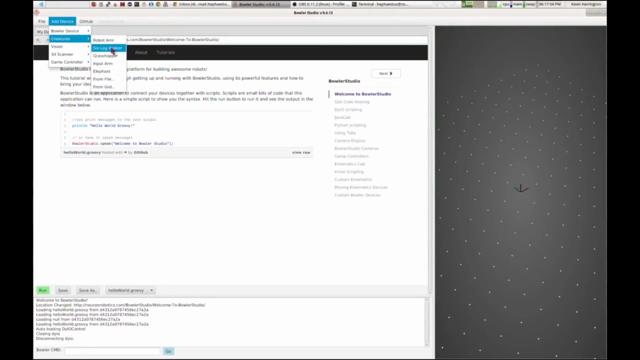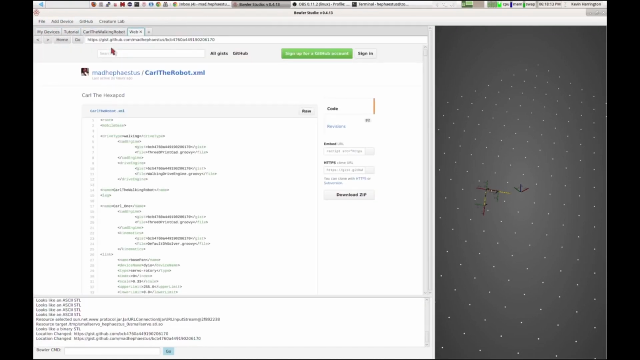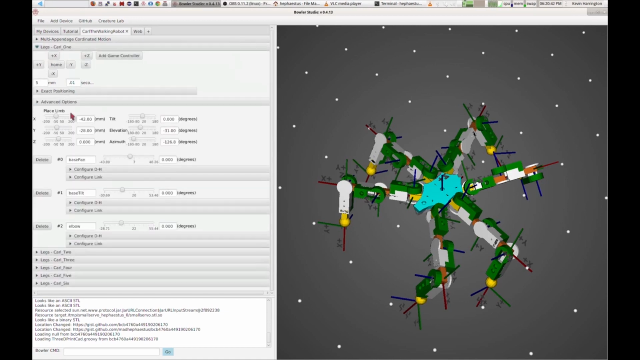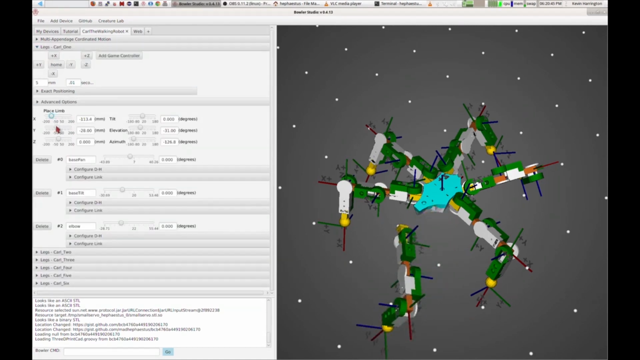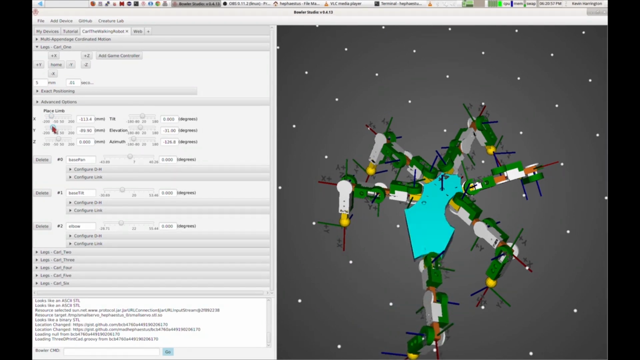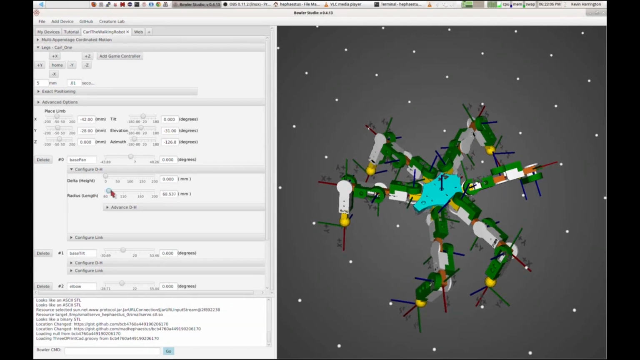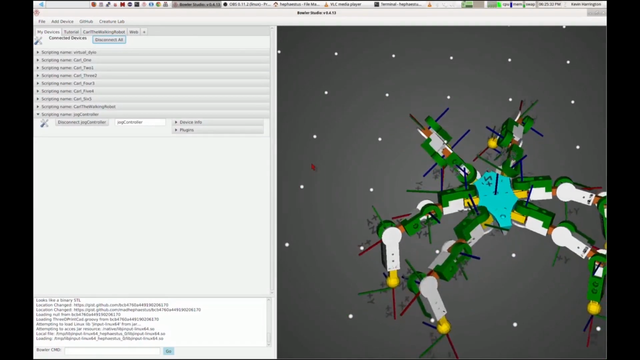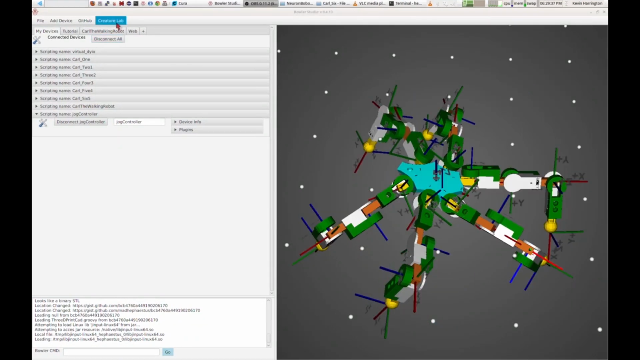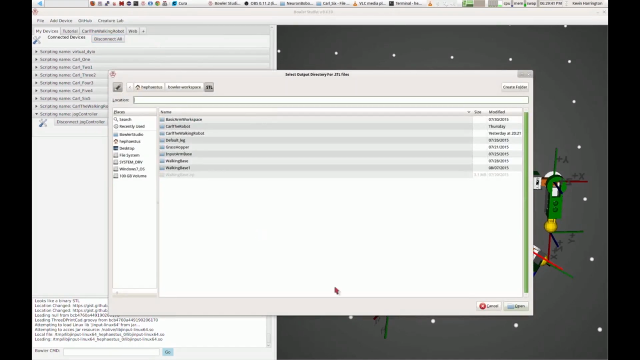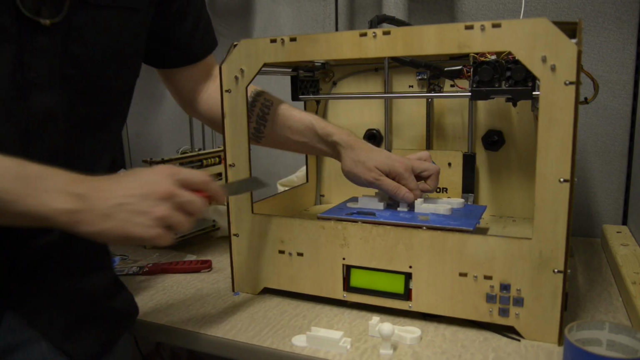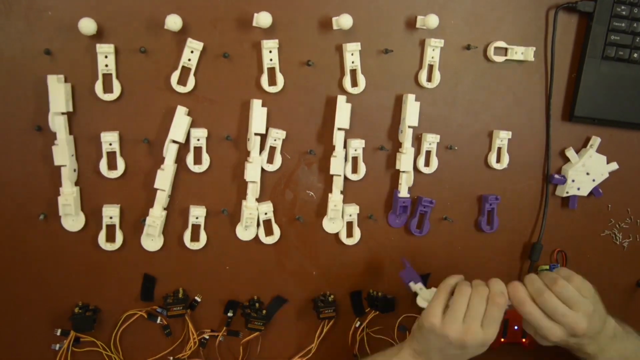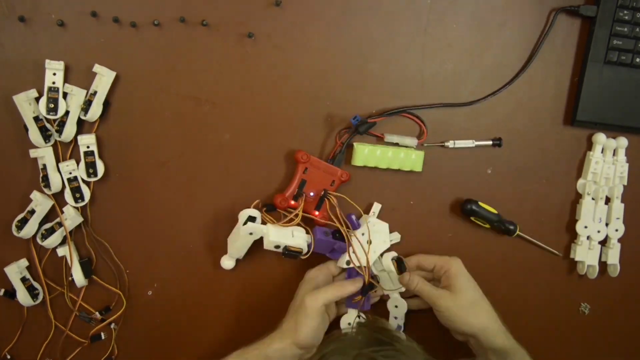He started as a template in Bowler Studio. I adjusted his leg positions. His leg length. Then twisted each leg to better support his weight. Then Bowler Studio figured out how to make him walk. And then generated the parts to be printed on a standard 3D printer. With this power and ease of use, you can take your projects to the very limits of engineering.